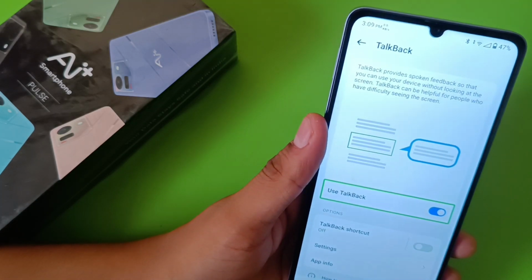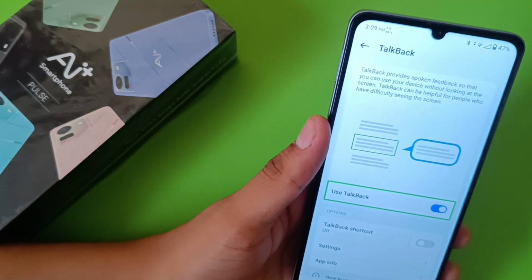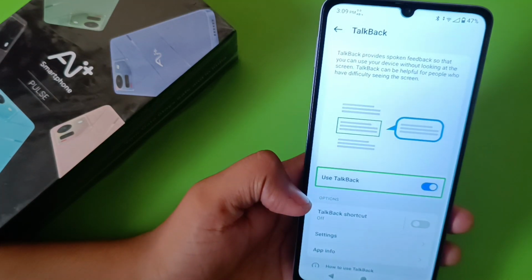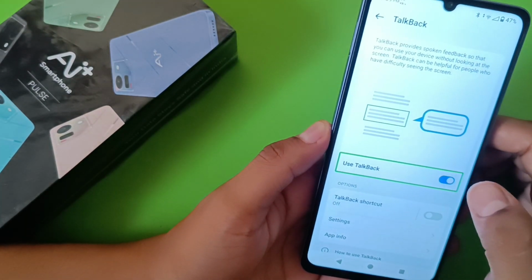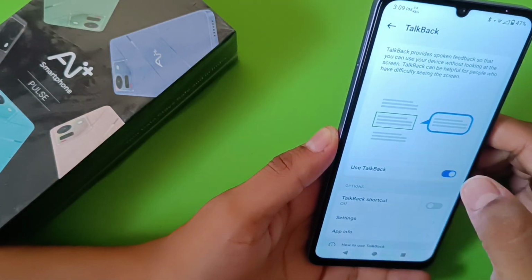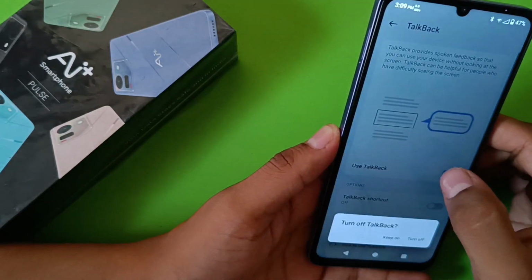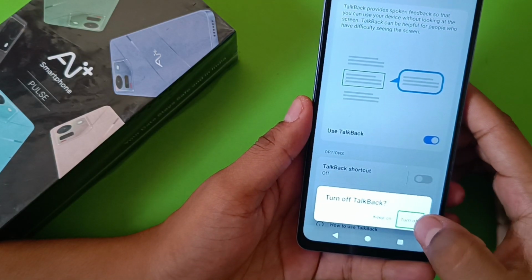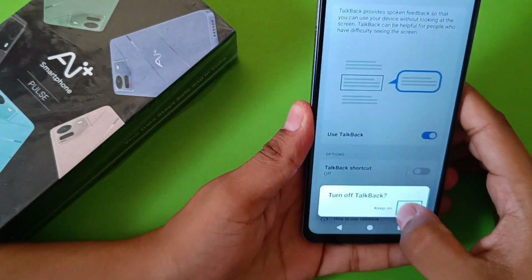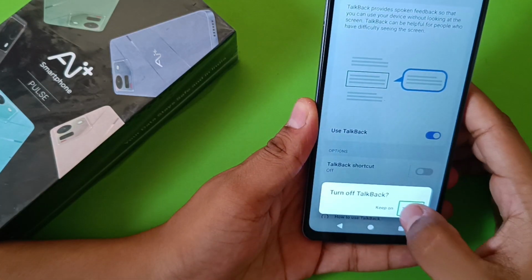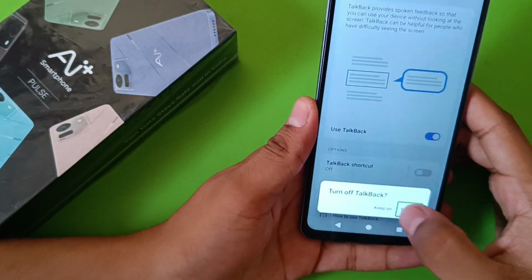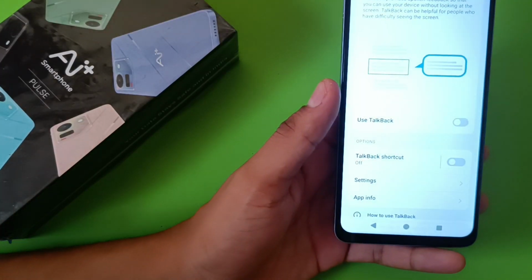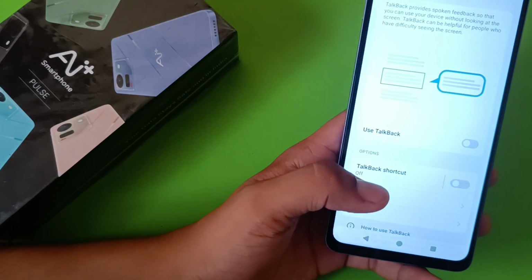And if you want to just turn it off, you have to first go to the settings, click on search, and right here, TalkBack. Now you have to just press this to skip this. Turn off TalkBack. Then click on turn off, and then double tap. Friends, you can see TalkBack is turned off successfully.